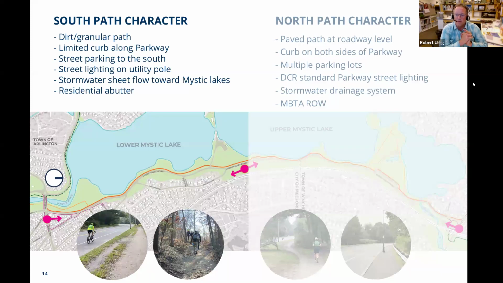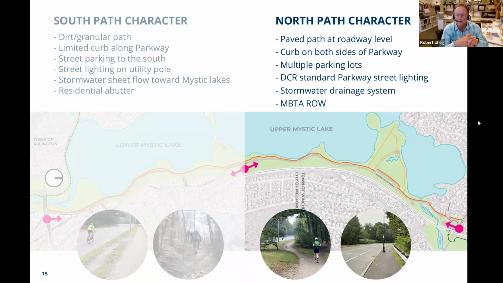Now, as we go to the north end, the north character is highlighted by a bit different things. At the north end, the path in many places is paved with asphalt. In most of the area, there have already been improvements at the end closest to Winchester that include curbs on both sides of the parkway to define the edge of the roadway and also to capture stormwater. In the north end, there are multiple parking lots, whereas on the south end, there are no parking lots, only street parking. On the north end, there are DCR standard pendant parkway street lights that are present there, and we want to think about emulating those across the whole parkway. And then, as I mentioned, a stormwater drainage system exists within the roadway that captures all the stormwater that runs off and treats it before it ends up in the Mystic Lakes.